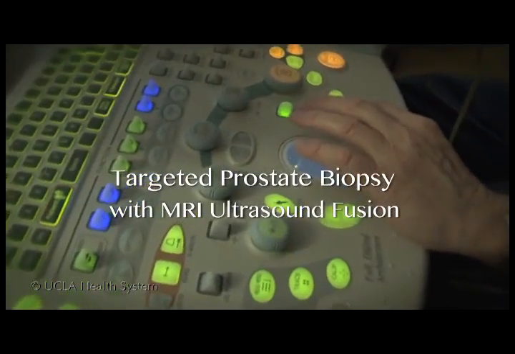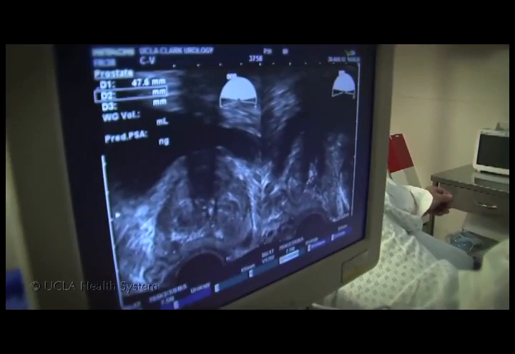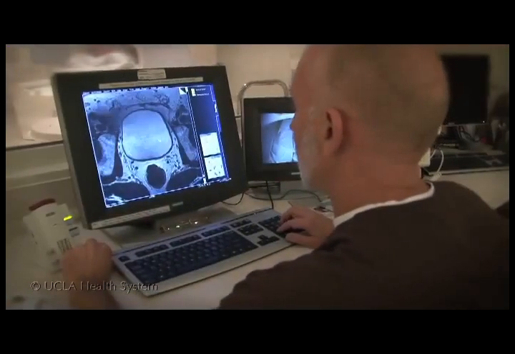Conventional transrectal ultrasound-guided detection of prostate cancer is limited by under-detection of clinically significant cancers and over-detection of indolent tumors.